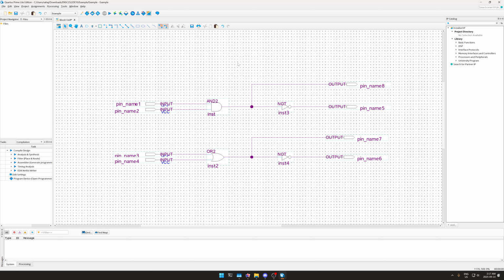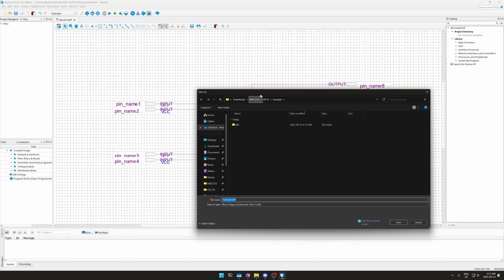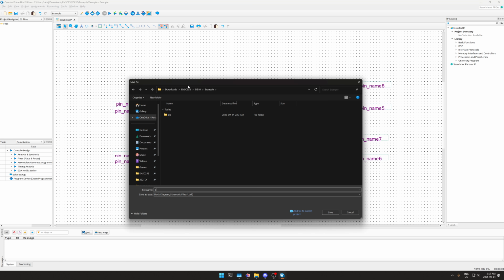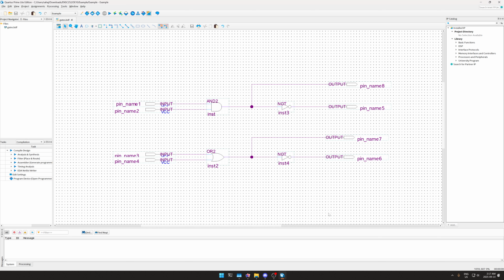Now, at this point, we can go ahead and save our design. There's some more changes that we have to do, but just so that it's saved, let's go and click File, Save. You can also click Control S. I'm going to rename this to Gates. It's by default a BDF, that's what we chose. You also want to make sure that Add File to Current Project is selected, and then click Save. If you see, our file now shows up under Files.